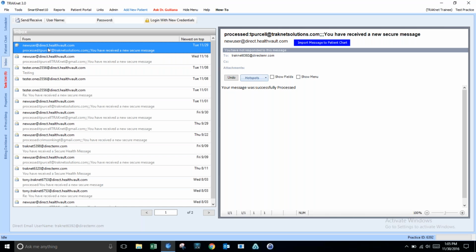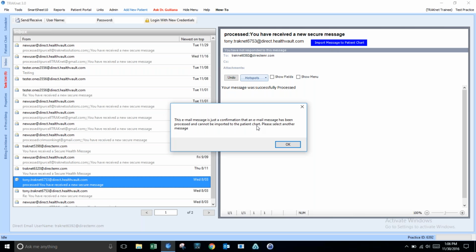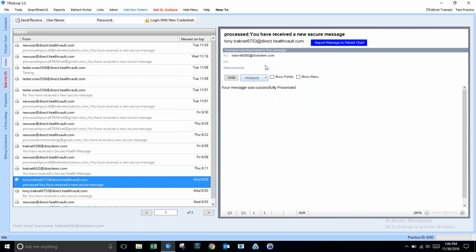There we are. So we have our messages that indicate we sent out a message to HealthVault, and then we have our messages that indicate we received one back. So this here, with this email address, indicates that this is coming from a patient. We can import that by clicking Import Message. This here is just to indicate that I've imported it previously.